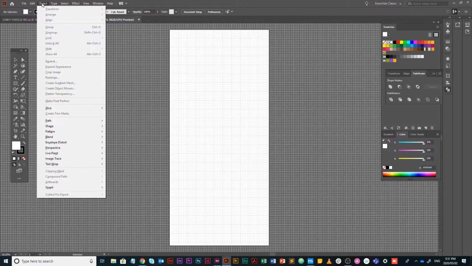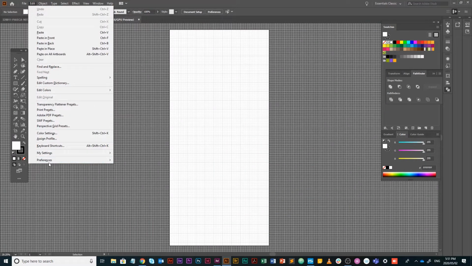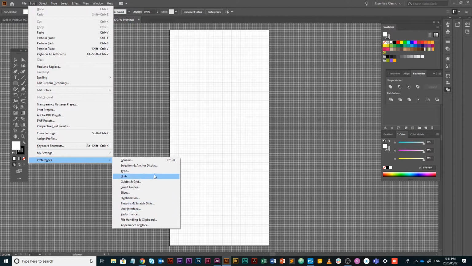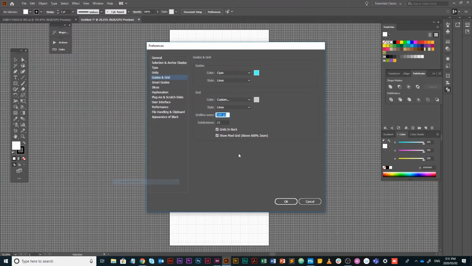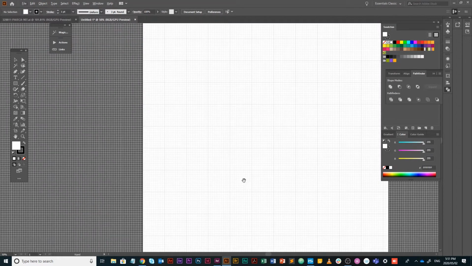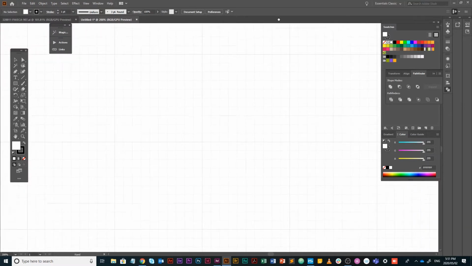Now, if you use a grid, it's always good to first go to Preferences and check the actual grid size. So check how big your subdivisions are. In this case, I'm using 10 and a grid line every 100 pixels. And in that case, it helps me to work a little bit more orderly.